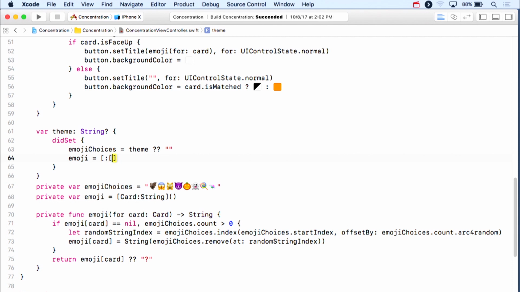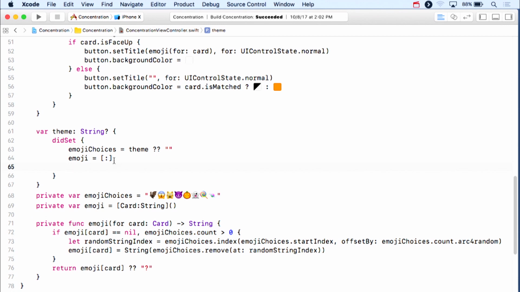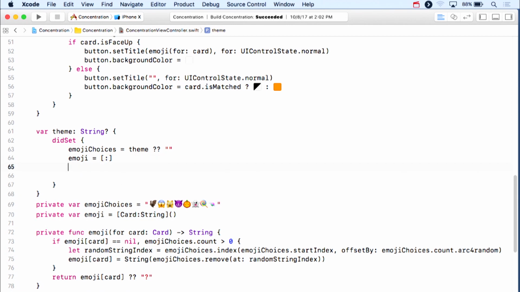So I'm going to reset it. And by the way, all I need to do to create an empty dictionary is that, because Swift is going to be able to infer the type from this, so I don't need to put card and string in here. And finally, what if someone sets my theme and I'm in the middle of a game? I think I better update my view from my model.